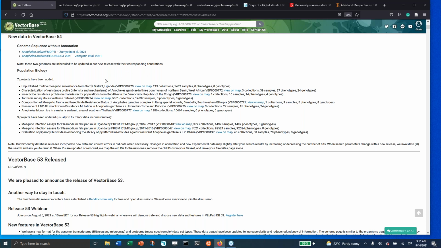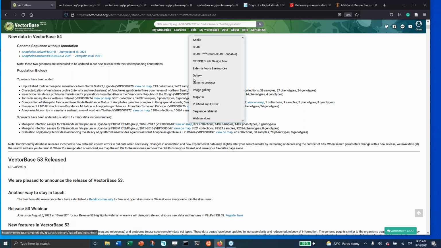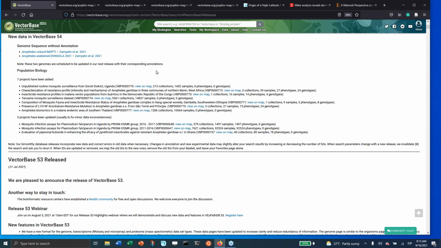How can you explore and use the Vectorbase population data? So you can come to Tools and click here Map View, which is the tool that we have developed specifically for you to look at the data. Because we are in the release notes, you can click on View on Map. So for each one of these specific projects, you can see how they look. And notice that each one of them has an ID, Vectorbase project, and a consecutive number.